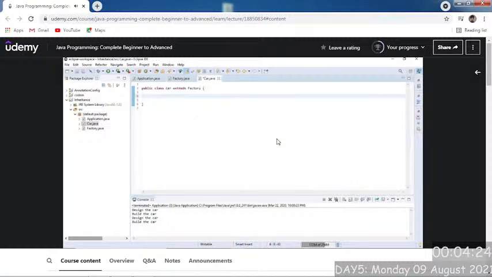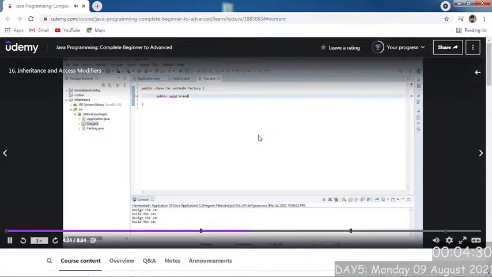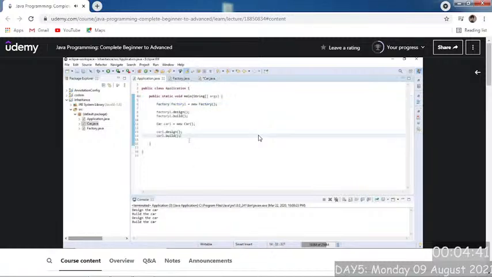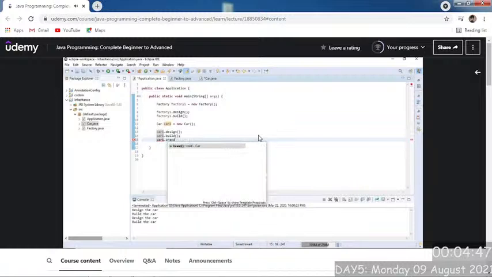But we can go to our car class and add other methods, of course. So here I'm gonna say public void, let's say brand, and I'm gonna say sysout, let's say Tesla. And now I can go in my application class and say car1.brand. So now we have methods in our car class that we don't have in our factory class.